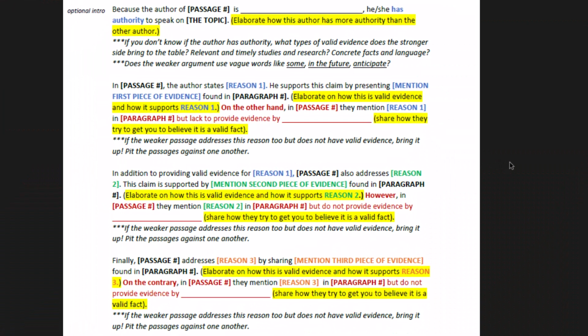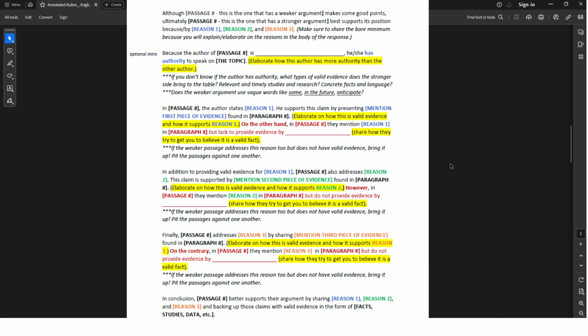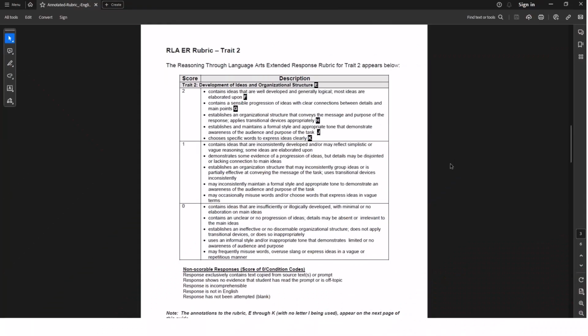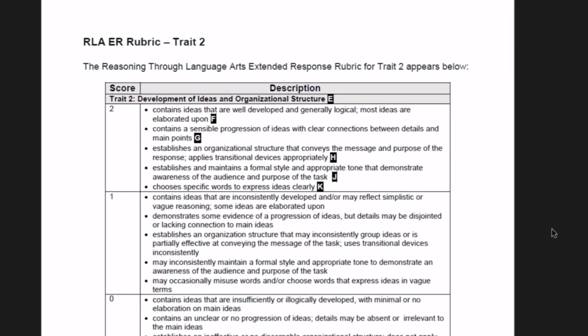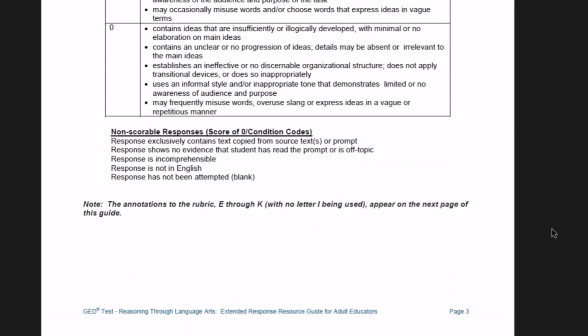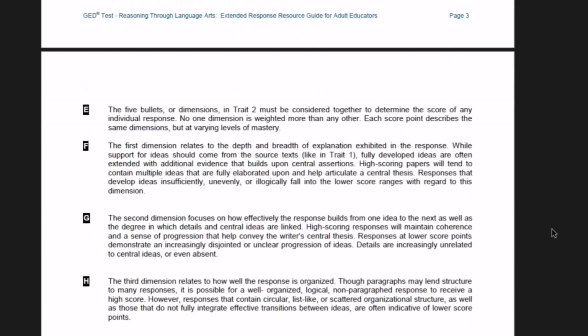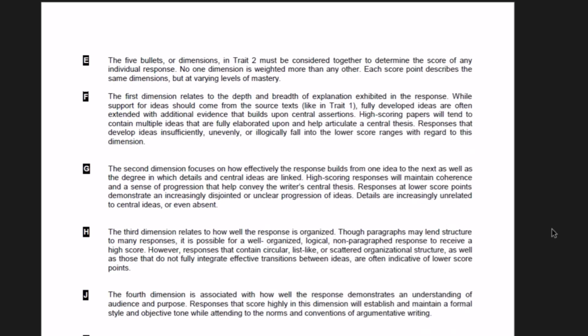I provide a template for those of you who are struggling with how you should structure your response, because as you can see from trait 2, you will be graded on development of ideas and organizational structure. So I talk about that structure and how you can use transitional words and phrases to help you move from one idea to the next. And if you're like, wait, I have to have an idea to move from one to the other, yes, please check out the part 1 video and part 2, and this would all make more sense. We also made sure to not only pay attention to the traits for part 2, but also to the notes that followed on page 4.